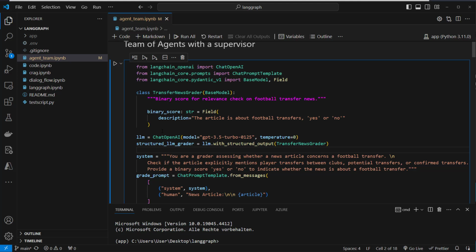The evaluator agent is responsible for telling the news chef if an article is relevant to be posted or not. So we're going to make that by using a structured output, and we're going to use a Pydantic class here. So we inherit from a base model, and in the attribute section, we define the attribute binary score, which is a string, and in the field we provide a description for the LLM. So the description is: the article is about football transfers, yes or no. So this is what we're going to get back from the LLM.